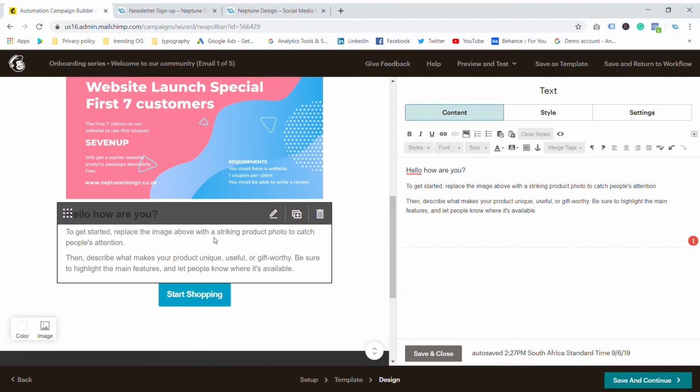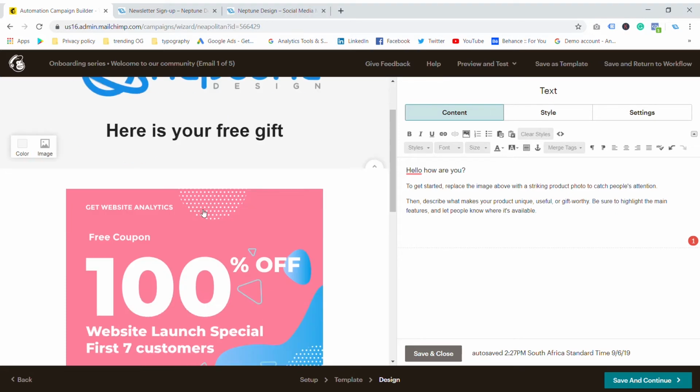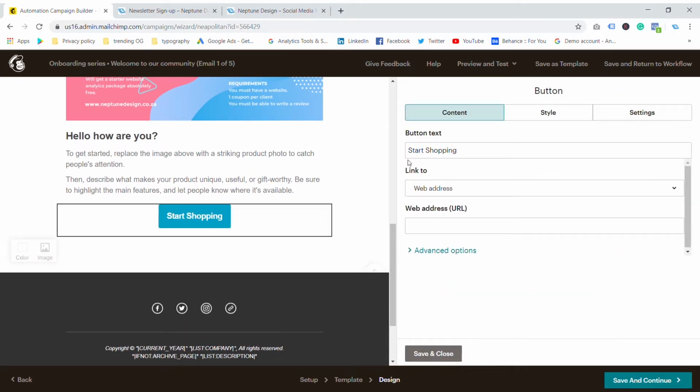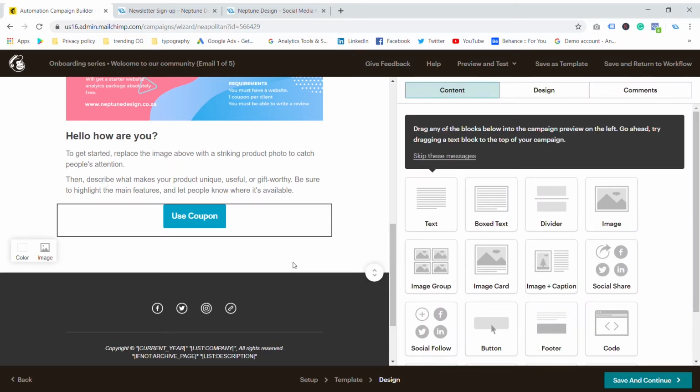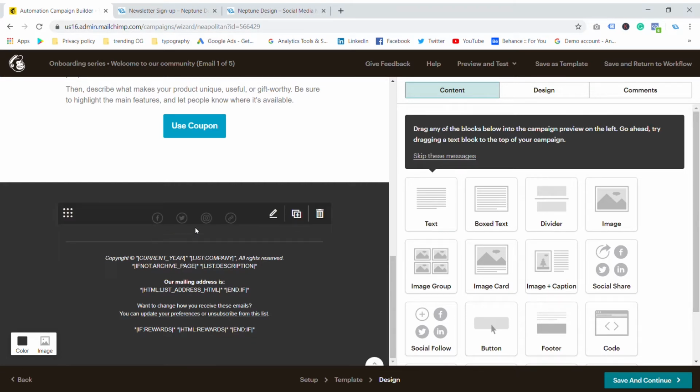Okay, so that's all done and dusted. We got our text, we've got our image, we've got our heading, and last but not least, start shopping. So I will put something like use coupon, and I will put our web address again and say save and close. Now, in this bottom section, you'll see there's a couple of icons here.